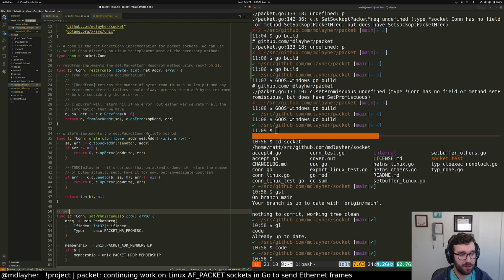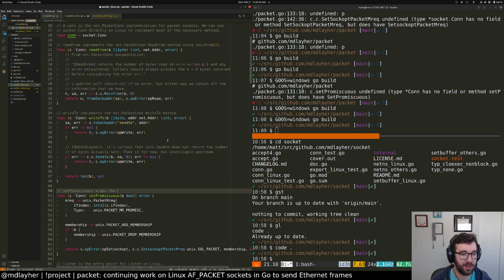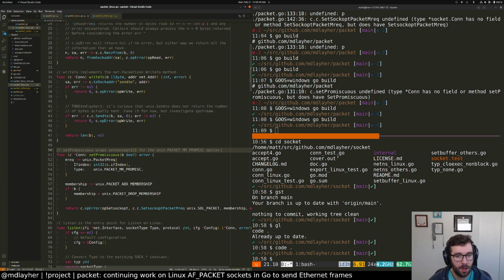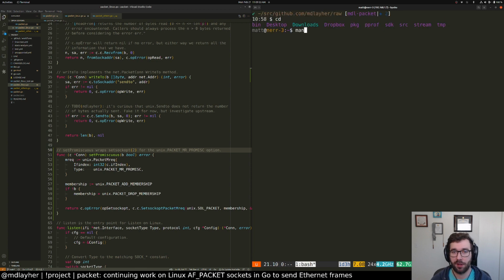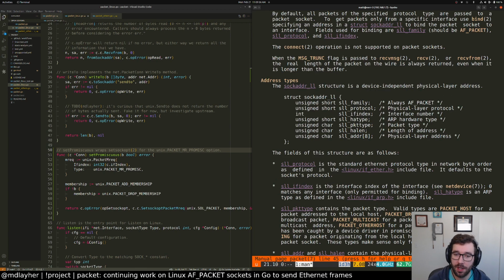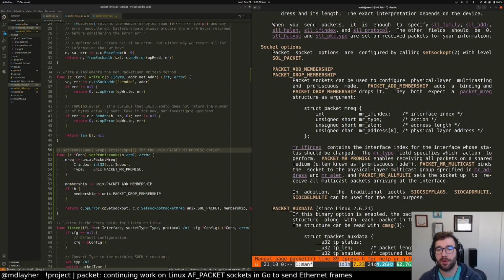Set promiscuous wraps the setsockopt for the Unix packet MR promisc option. Yep. So what are the socket options for packet sockets? I suppose we should take a look, huh? So man7 packet, the one that we have in the library right now. Yeah, here we go.